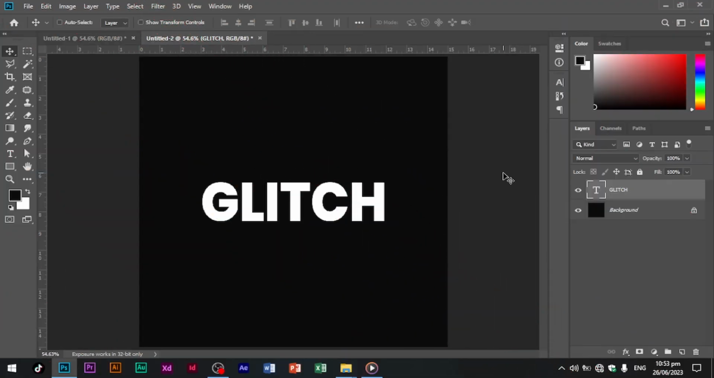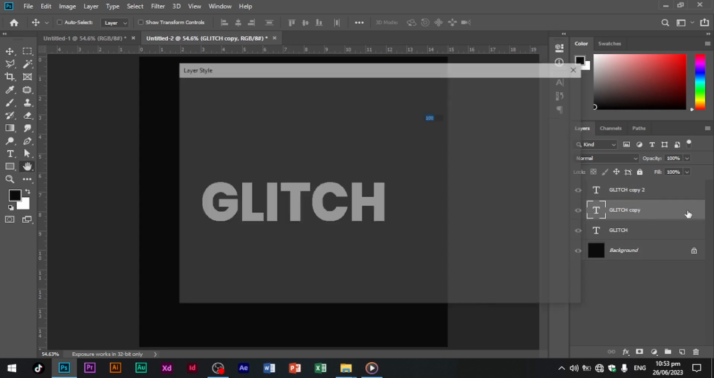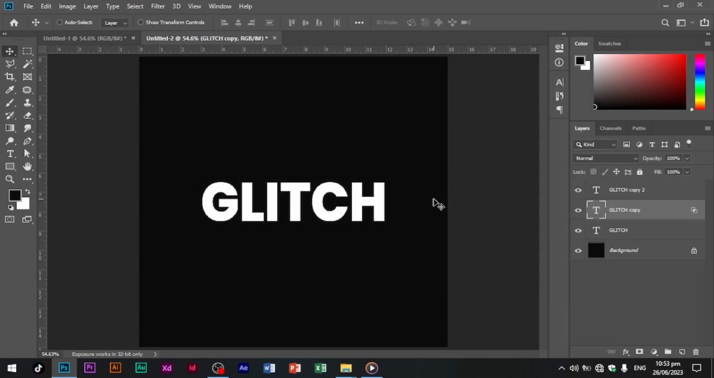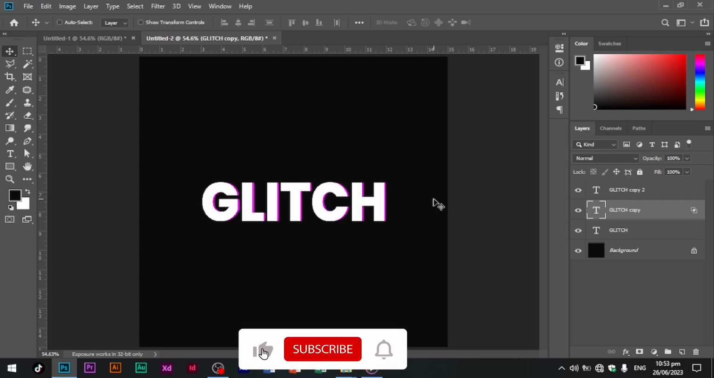So first of all, create two copies of this layer, hit Ctrl J. I'm gonna select this layer and double click on this layer to open the layer styles. So after that, under the layer styles, I'm gonna uncheck the green channel and hit OK. After this, move this layer to the left like this.